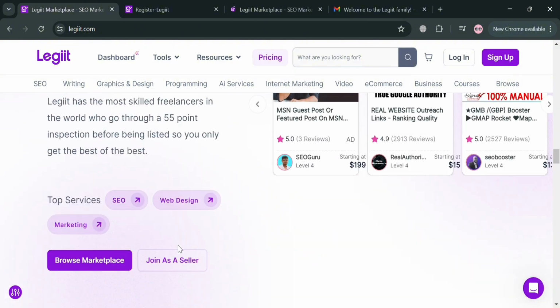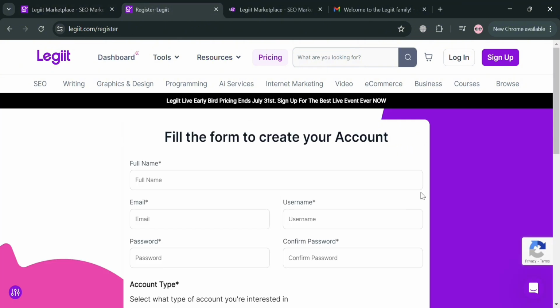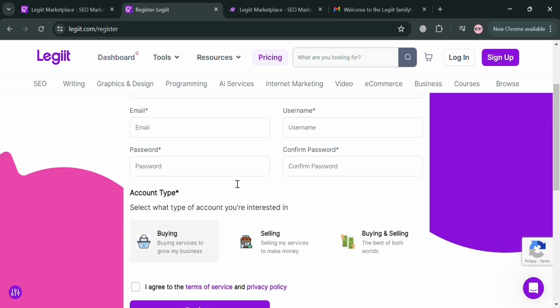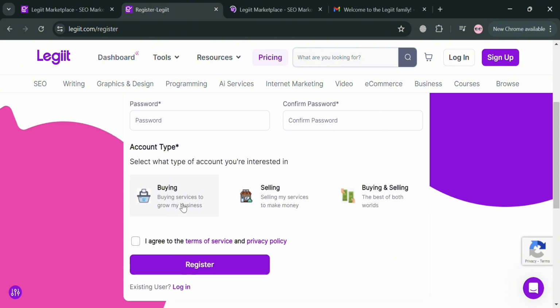However, to start creating an account on Legiit, you can join as a seller or also as a buyer. Upon clicking the registration link below the description, you'll be directed to this page right here. So basically, to register, all you need to do is simply fill out all of this required information, including your full name, your email address, username, and also create your password in here. Then below it, you select what kind of account you prefer.